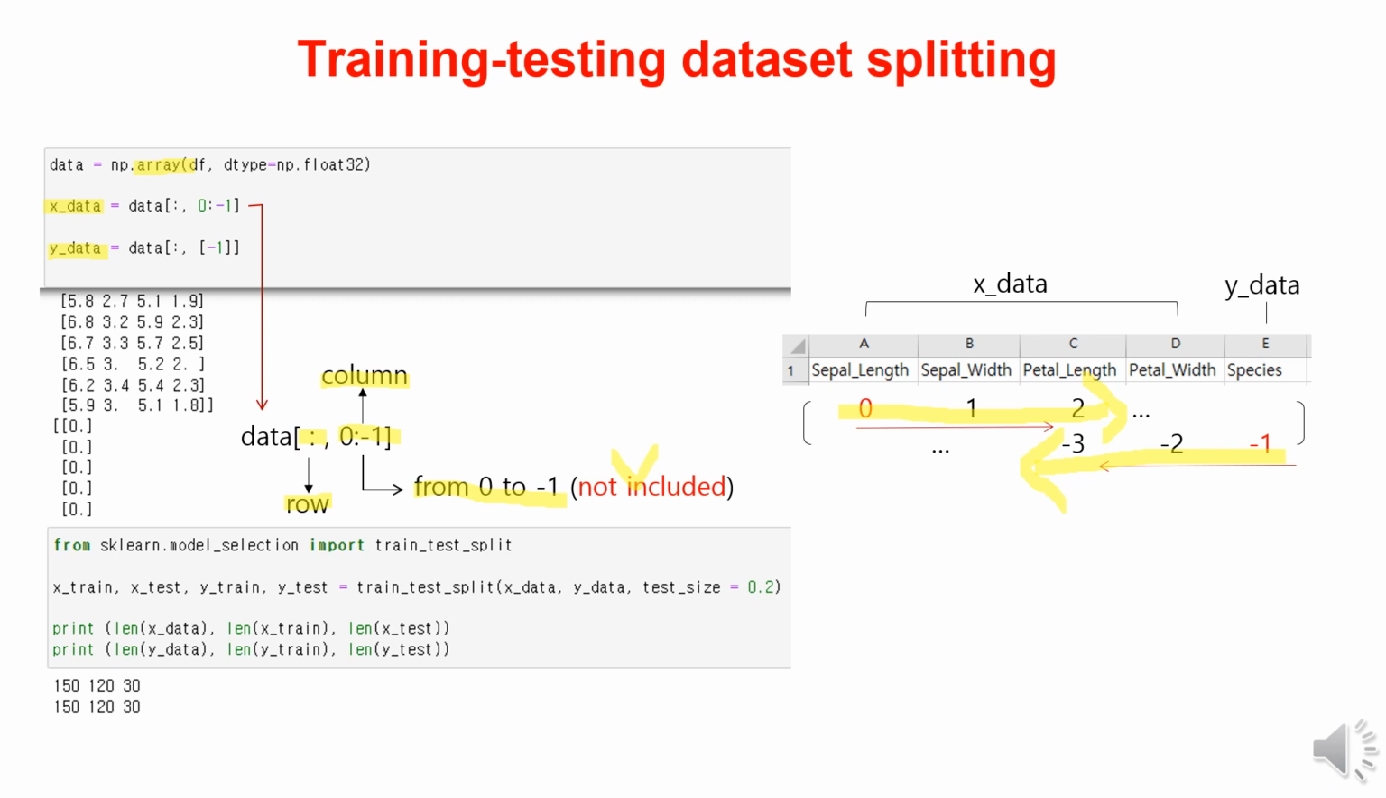Therefore, the meaning of 0:-1 is to start from the 0th column, which is the first column, and select up to the column before the -1 column, which is the last column at the end. So the meaning of selecting 0:-1 for X data is that we select the features of petal and sepal width and length for the X data, and for Y data, it is specified as :-1, which means selecting all rows and the last column as the Y data. Therefore, we can see that the X data contains information about the width and length of the petals and sepals, while the Y data contains information about the species.